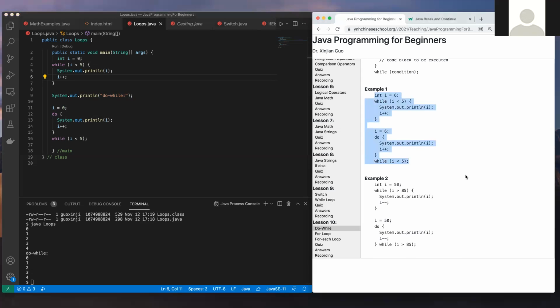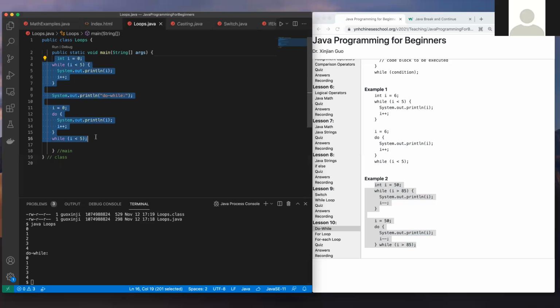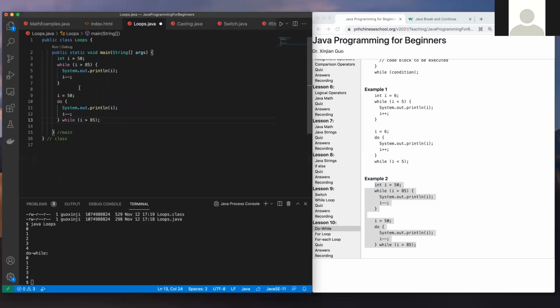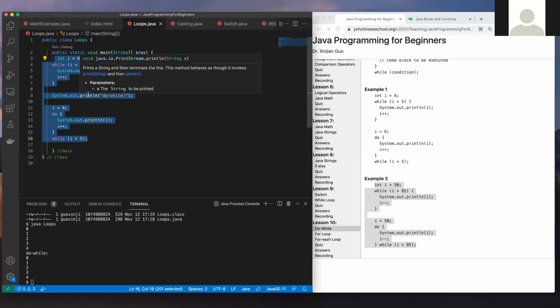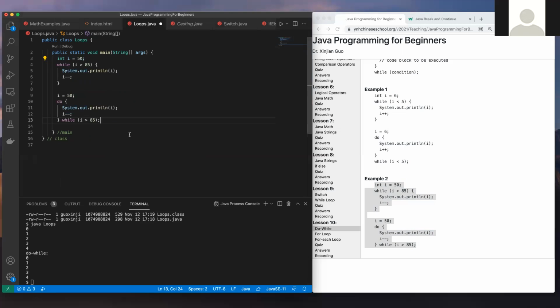Do we have another example here? Oh, okay, we do. Let's try one more example here. Never mind, never mind. Just replace.